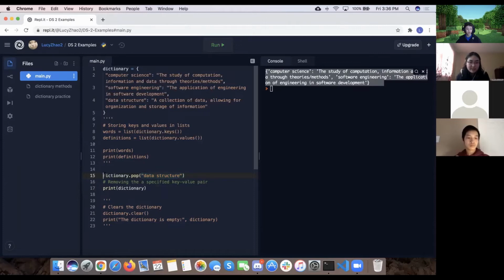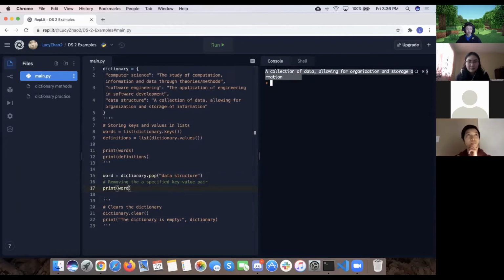So we can assign this to a variable. So word, we print word. It should print out the value.